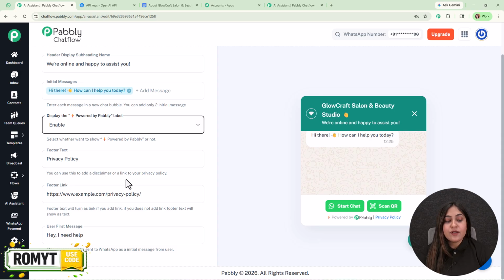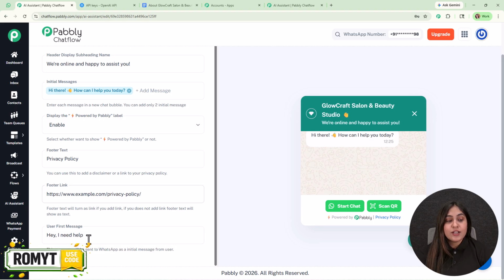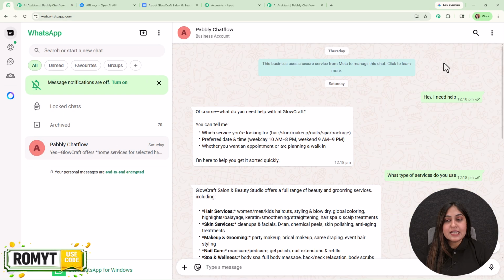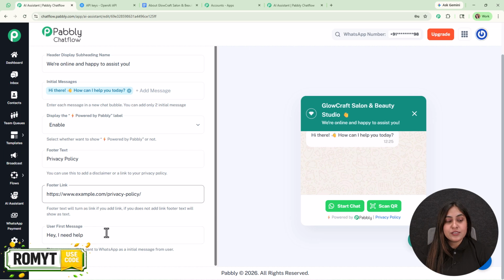Then comes the user first message. It says this message will be sent to WhatsApp as an initial message from the user. So as you know, I started my conversation with my WhatsApp agent as hey, I need help. So this is my user first message.